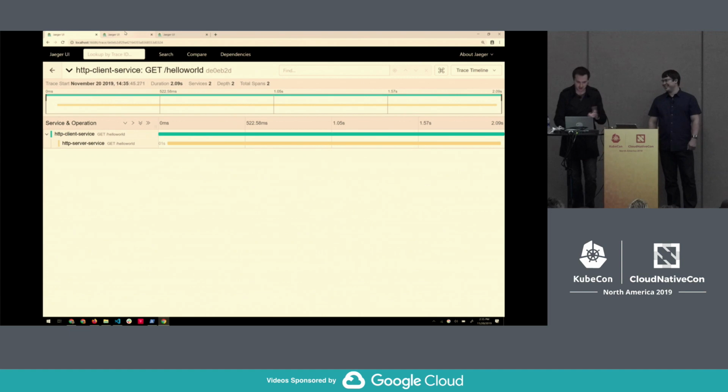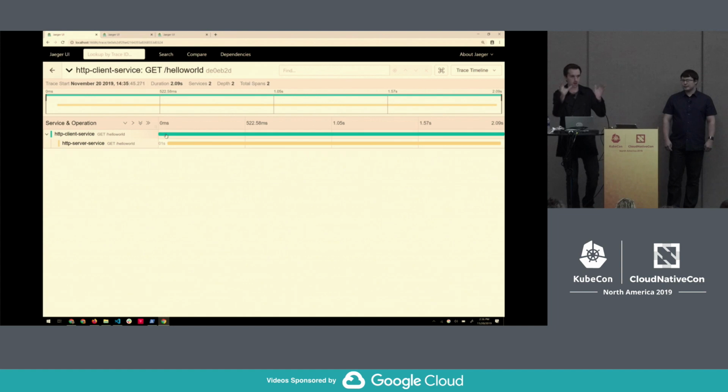But this is the trace that we literally just sent in, and we can see the two spans that we expect. We've got a root span here for the client that's just tracking the operations happening on the client. It then sent out a request, and we can see the operations happening on the server. As we can see, the difference in latency between these is incredibly small. They're both running on localhost. Obviously, it's going to be pretty quick.